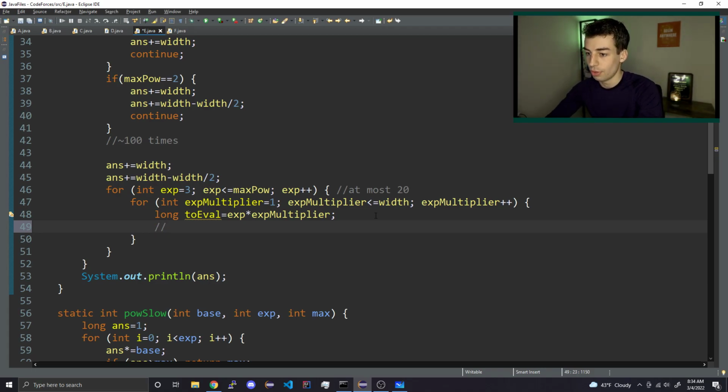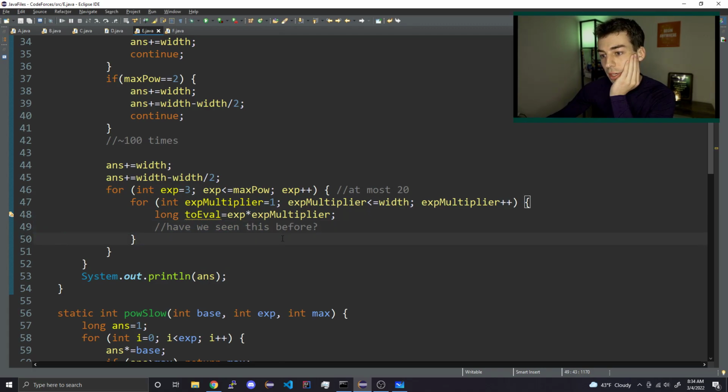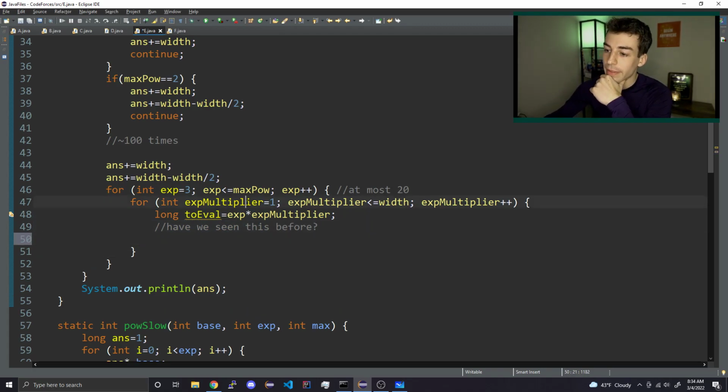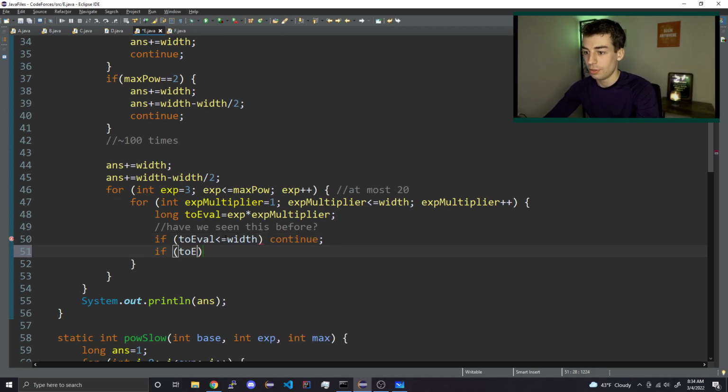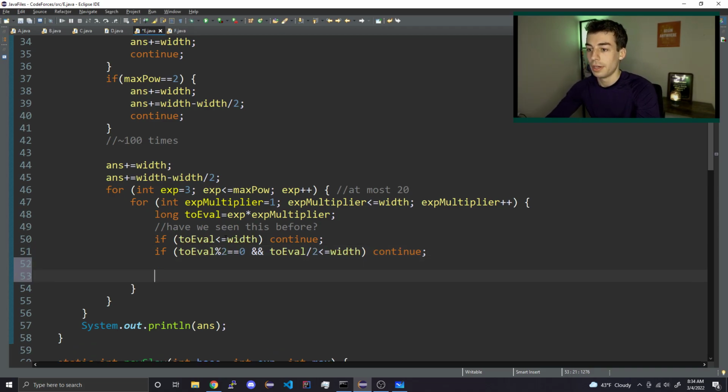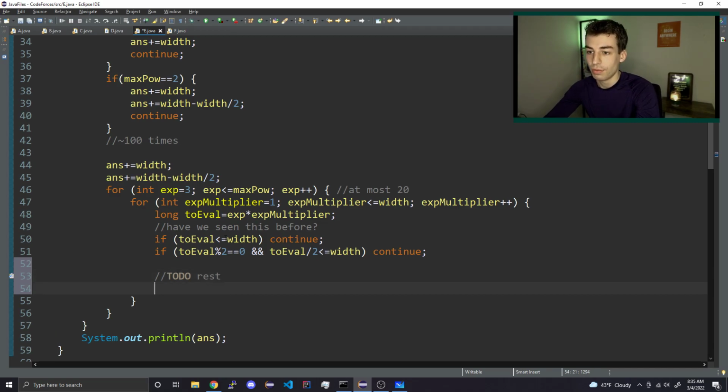Need to see if we've seen this before. Oh, we could probably do this with bit sets. Yeah, we could do this with bit sets. Okay, anyway, so if to eval is less than or equal to width, then continue. If 2 eval mod 2 equals 0, and 2 eval over 2 is less than or equal to width, and continue. Otherwise, we do some stuff, and then ants plus plus.